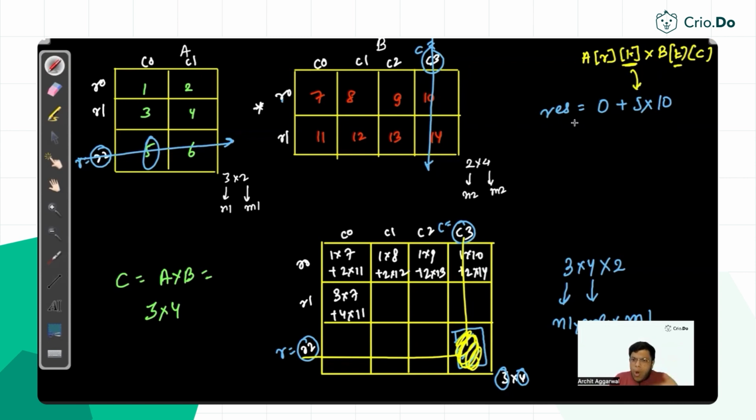And we will do it for all the K values, not just for K0, but for K1 also. That is, these two values will also get multiplied. So we will just multiply 6 times 14 and add it to the previous result. In this fashion, we will be able to find out all the values of each of these cells in the output. So overall, cubic time complexity.